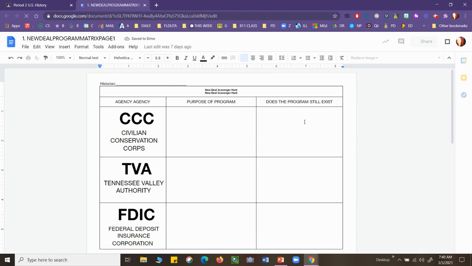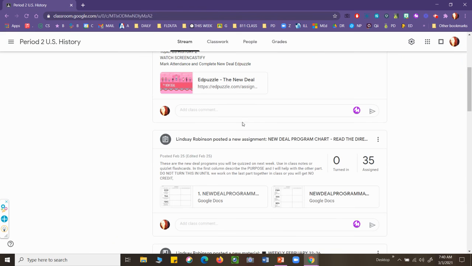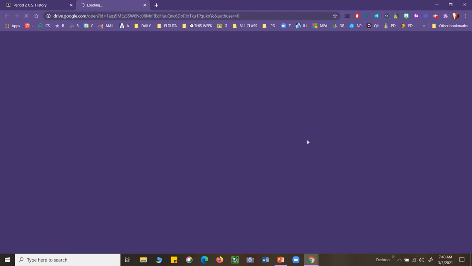On the program still existing part, I'm actually going to give you that information Friday. However, I want you to finish the purpose of the program today and go ahead and turn it in. When we finish the other part together, we can either write it down to add later, or I can just unsubmit your papers and you can add them. So I don't want you to worry about this third column. I do want you to finish the purpose of the program on both of these sheets. This one, sorry, and then of course number 2.